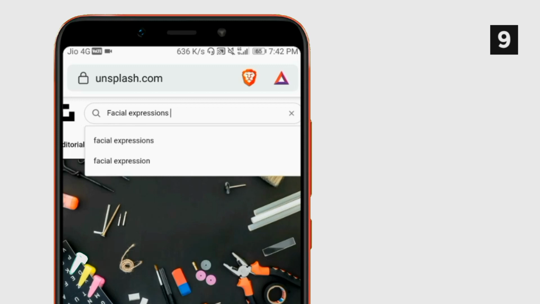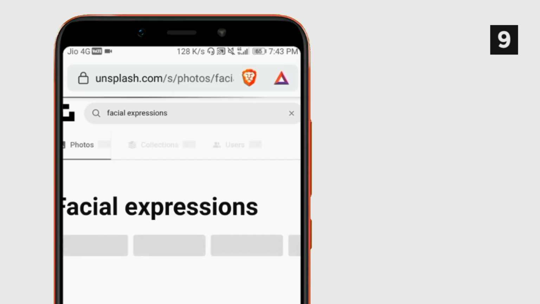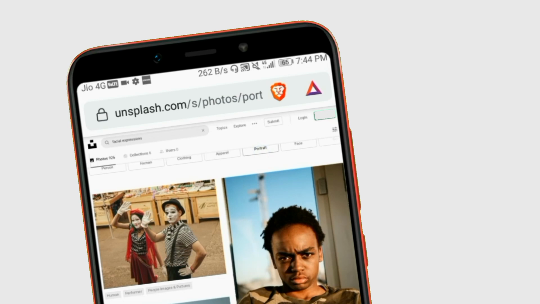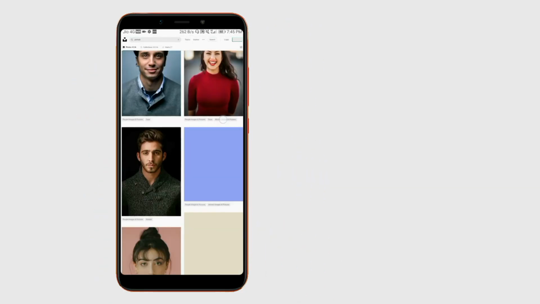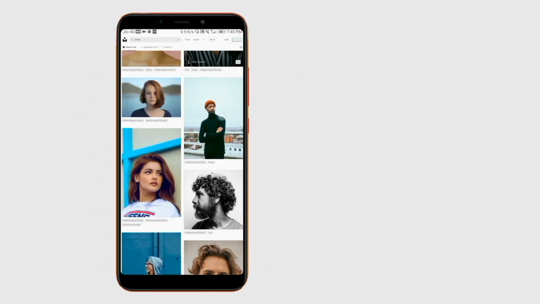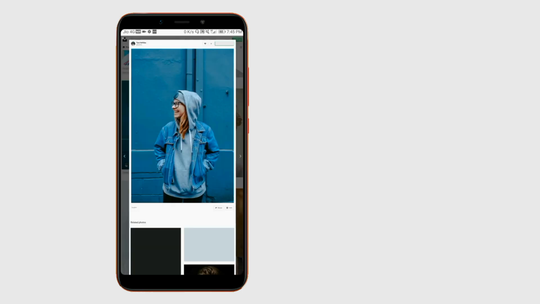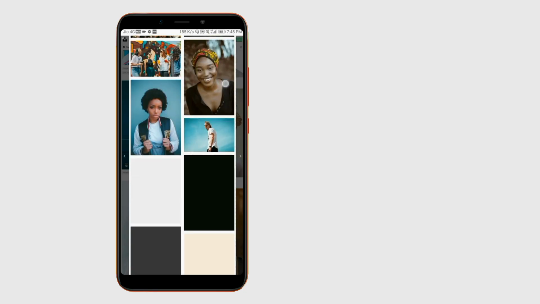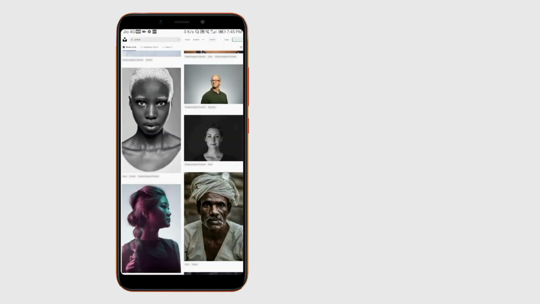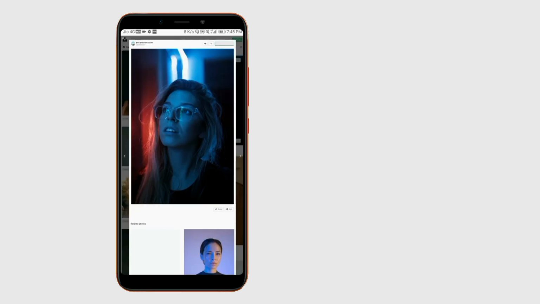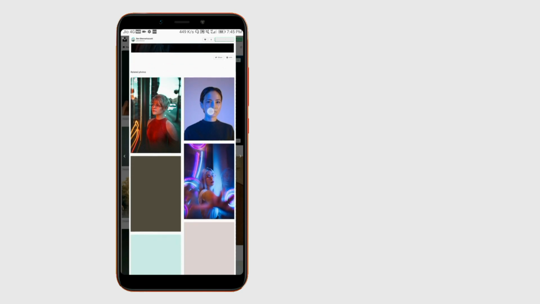So in this case, we need to find some facial expression. So search facial expressions and then we'll click on the portrait option. Okay, so we need this type of facial images which represent some human face. Alright, like this is a very perfect image. You can simply remove the background and then you can use it. This one is also very good.